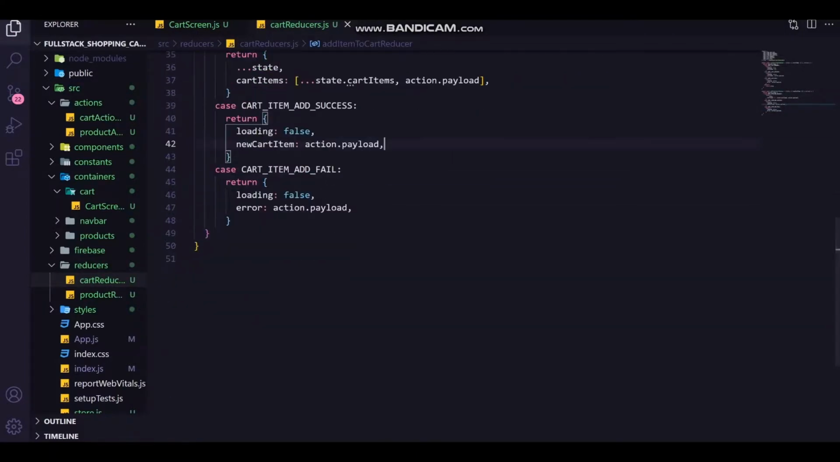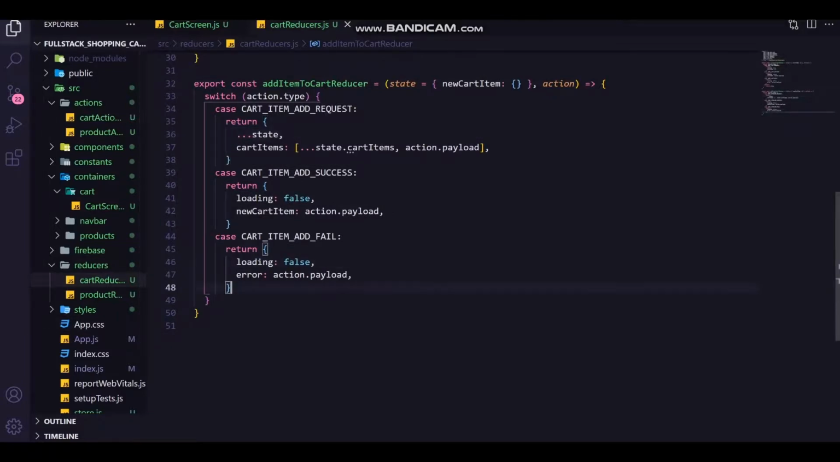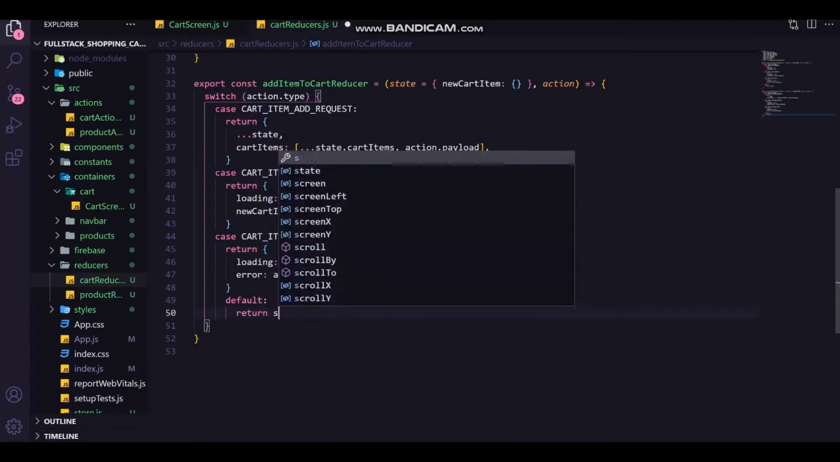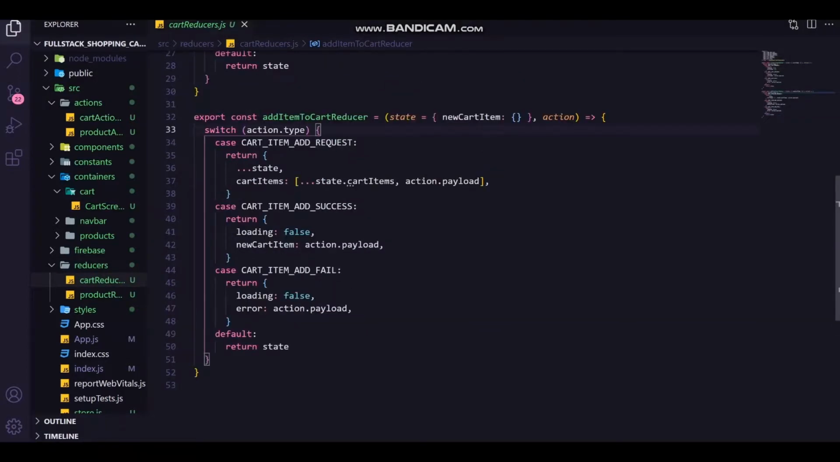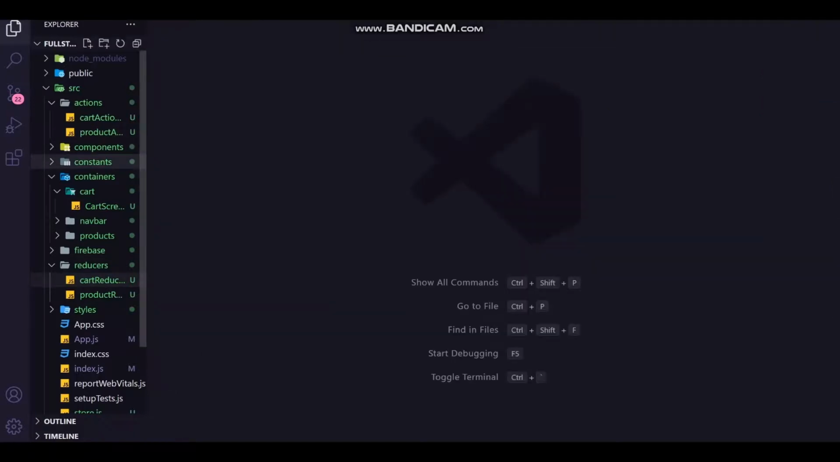Cool, I think that should be all right for this. Let's just add our default case again. So default, we'll just return the state as it is. Okay, cool. So in order to get our add to cart Redux action working, we need to do that in our product item. We're going to need to dispatch that action when the add to cart button is clicked on. So let's go ahead and do that.